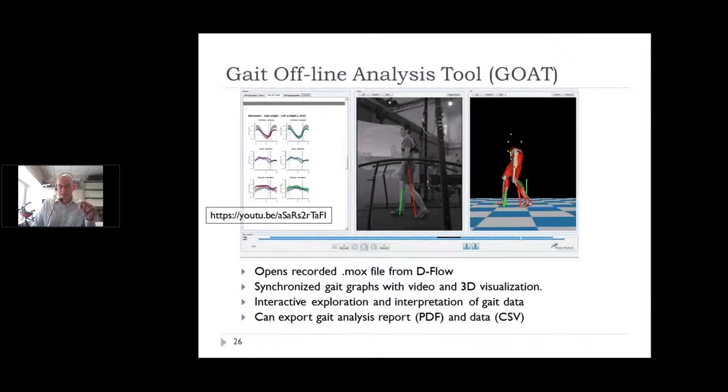Then for offline processing, there's another application called GOAT, the Gait Offline Analysis tool. I'm not going to show the video, but this is what that looks like on your computer screen if you run it. On the left side, there are graphs with familiar gait variables, angles, moments as a function of gait cycle. Here is a video that was recorded during the session. And then here is the HBM visualization. And this is all synchronized. So you can go interactively through your recording, and you see something happen in the graph.